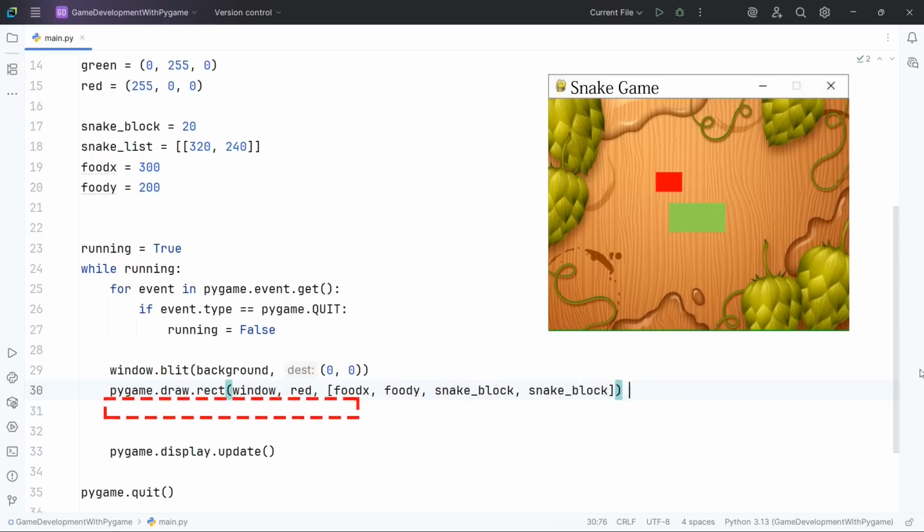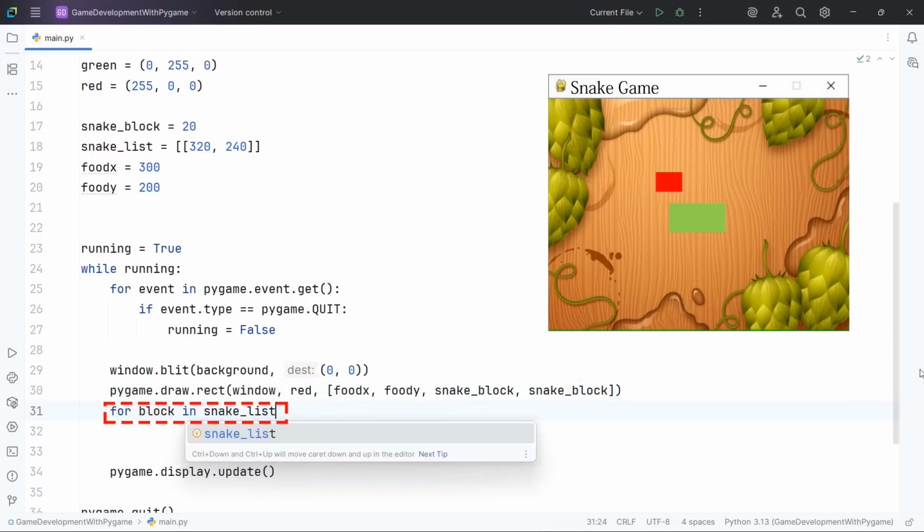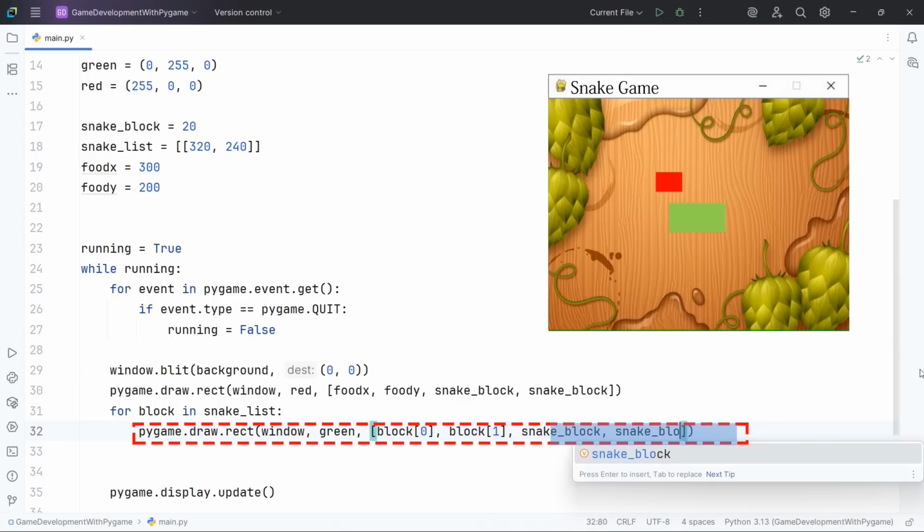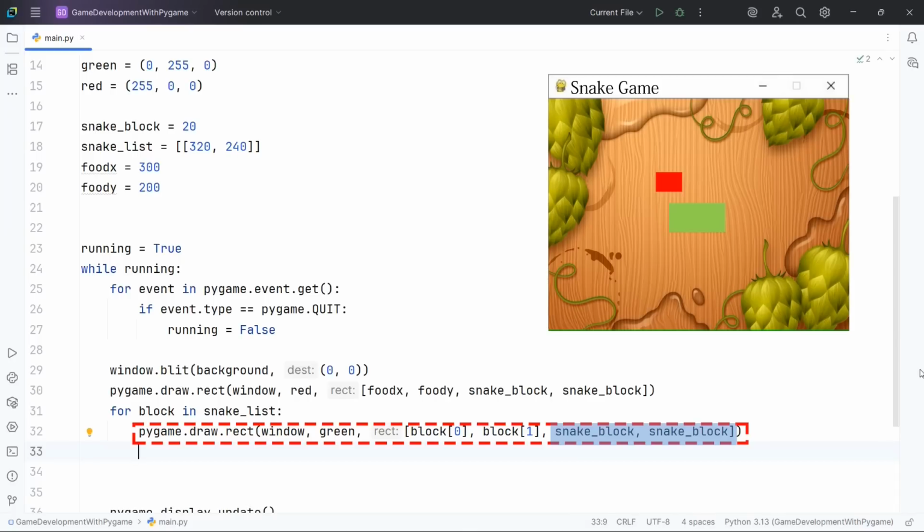After that, we use a for loop to draw the snake body. Inside this loop, we go through each block inside the snake list. Then again, we use the pygame.draw.rect function. This time we use green as the color, and the block's position is defined using block index 0 and block index 1, which means the x and y values. The size is again set using snake block for both width and height. This makes a green square that shows our snake on the screen.